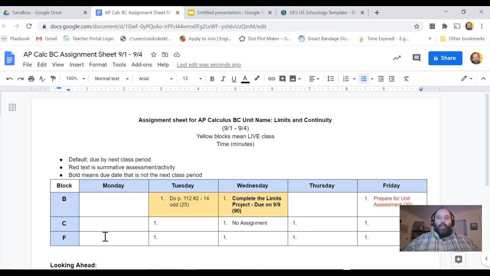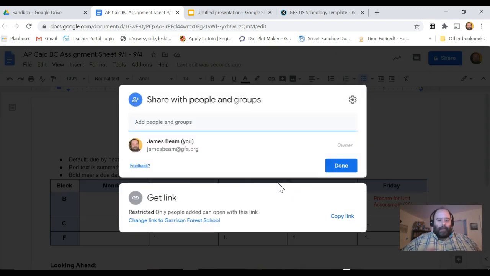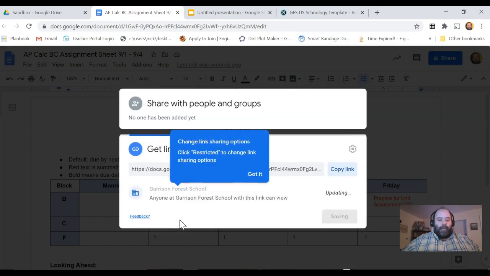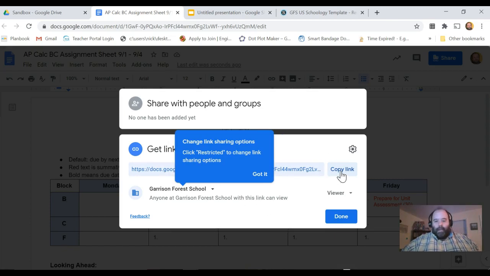So now once I have this, what do I do? Right? So I'm going to now share this. And when I hit the share button, I get this window that comes up, and one of the options here is to change link to Garrison Forest School. So I want to click that so that anybody inside the GFS framework can actually see this. And over here it says copy link. So I'm going to hit that copy link button.